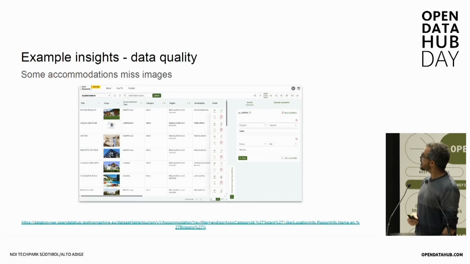Now, next example, data quality. In this example, we see a table representation of a certain data set in the Open Data Hub. In this case, it's about the accommodations. So we have a list of all accommodations, and we see different properties in the columns. And what we see here, for example, is that for a certain hotel, there is no image. So, of course, you can extract that again from the data browser's raw data and try to look where this image is missing and so on. But here you have the visual representation, which is quite easy to grasp.